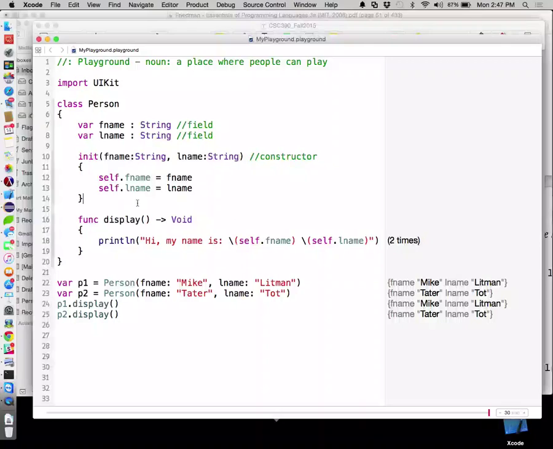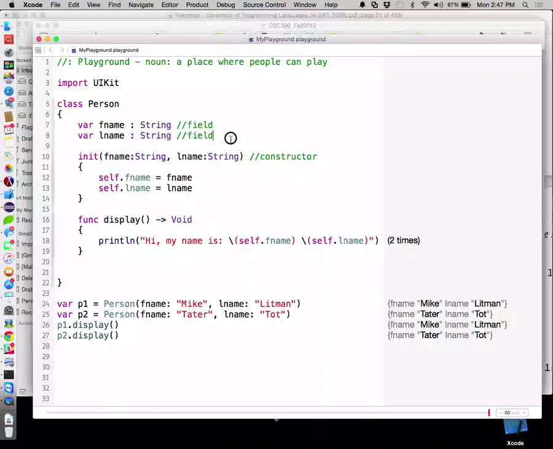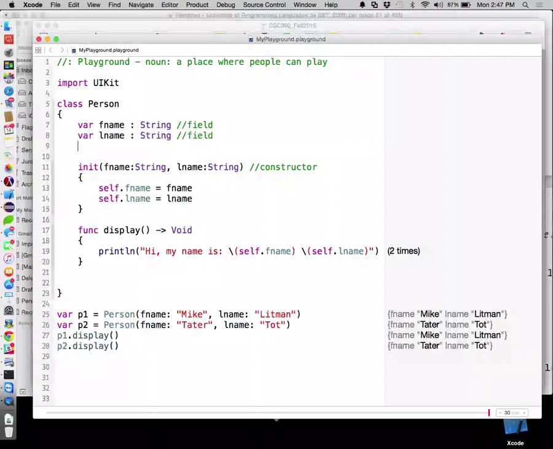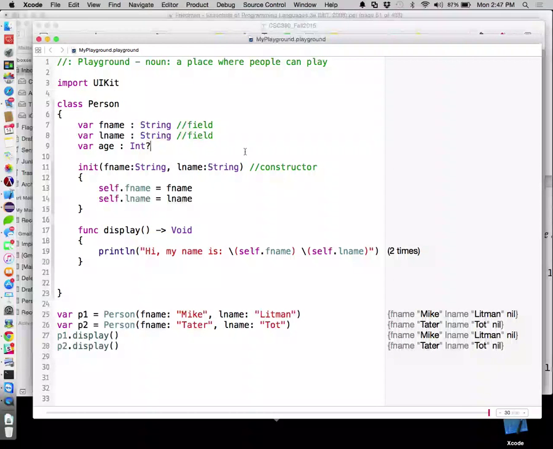All right, so we have a couple of functions, and we have a constructor and a function that does one thing, display something. So let's give a couple other functions so you have something to model your homework off of. So I'm going to say var age, and we're going to make age an int. I'm going to make this an optional just so we can practice with optionals just a little bit.